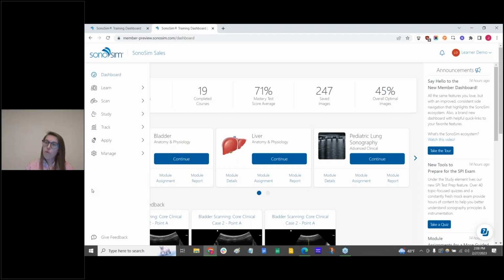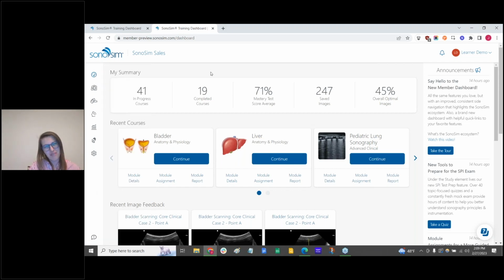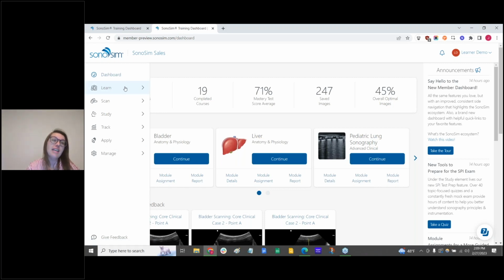And now, like I mentioned before, we really tried to group them to be more intuitive so that like features are grouped together. So let me go through this navigation really quick. Obviously, the first navigational element is the dashboard, which is what we just went over. The next is the learn element. This is where the course library is going to be housed.